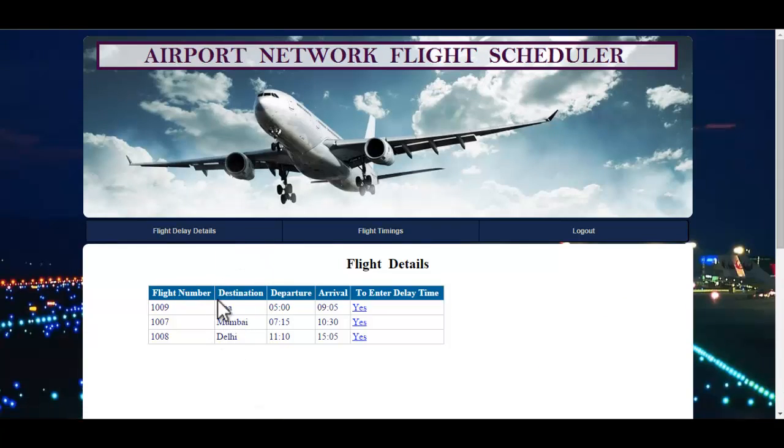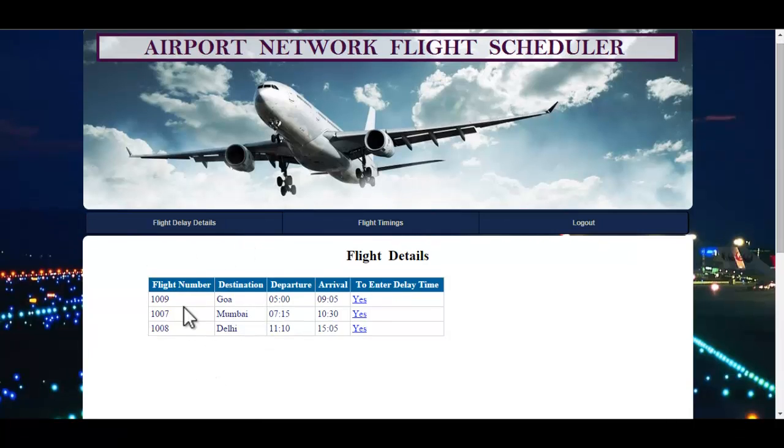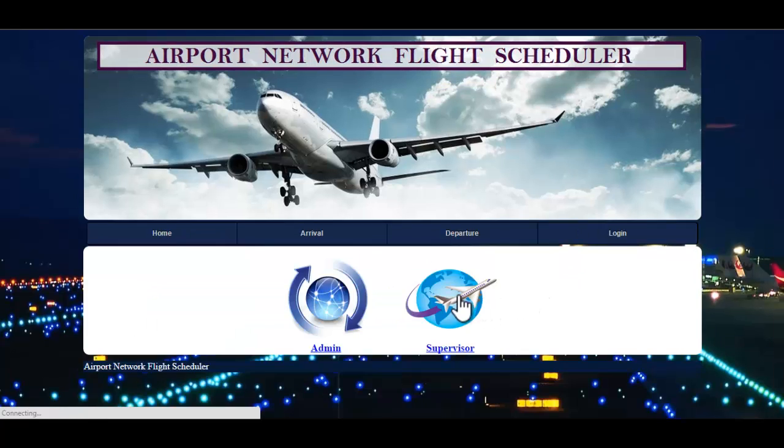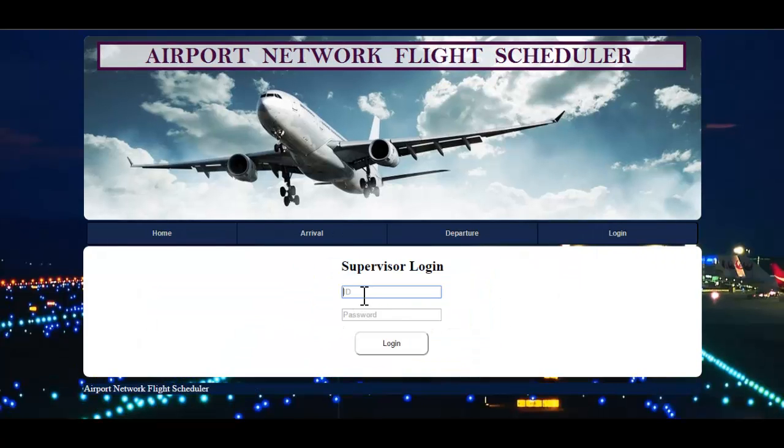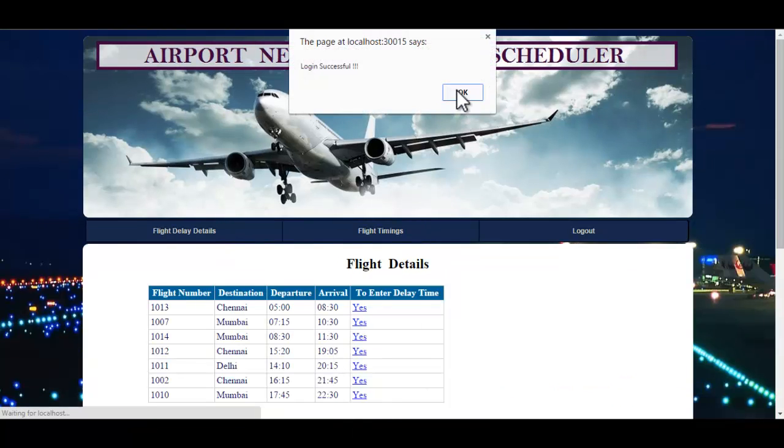So over here the destination place is Goa. Since I have updated the flight delay timing of this flight number 1009, so let's log into the system by using the Goa Airport's ID and the password. So once the supervisor in Goa Airport will use his ID and the password and will log into the system.